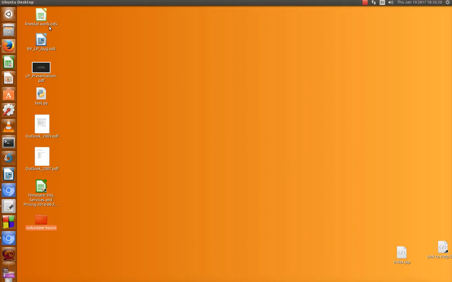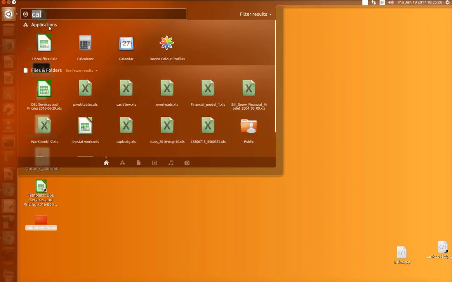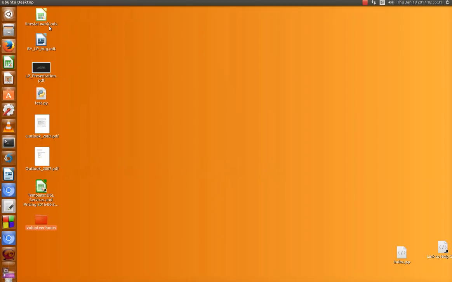Other ways to access the HUD is by pressing the power key, also known as the Windows key if you are using a Windows keyboard, and that would open up the HUD, and by clicking on that again we'll shut it down.